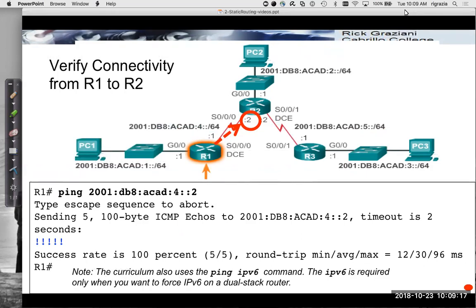The echo request goes out, the echo reply comes back. Okay, you might also at times see the ping ipv6 command in IOS. You really don't need to use that. Just using the ping command, if it sees an IPv6 address, it's going to send it out as an IPv6 packet. If it sees an IPv4 address, it's going to send it out as an IPv4 packet.